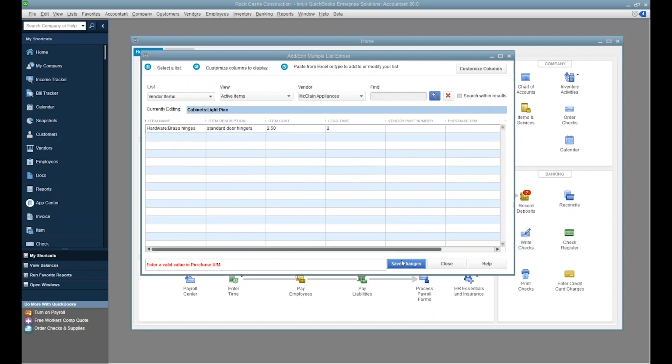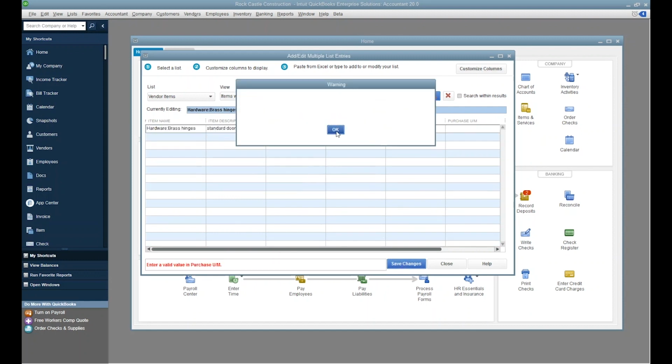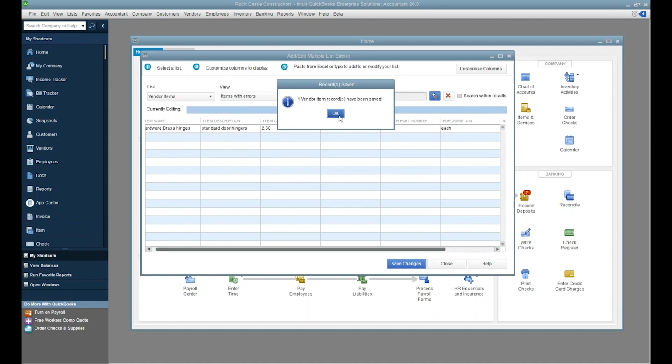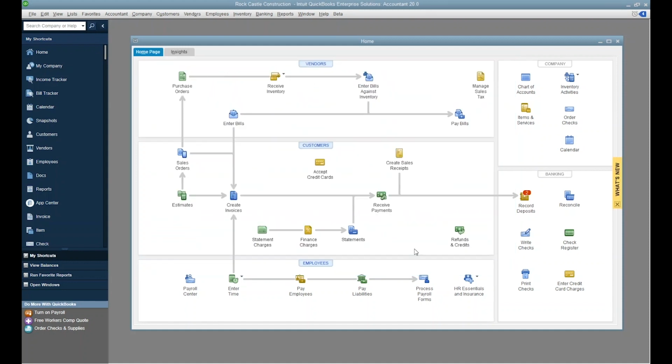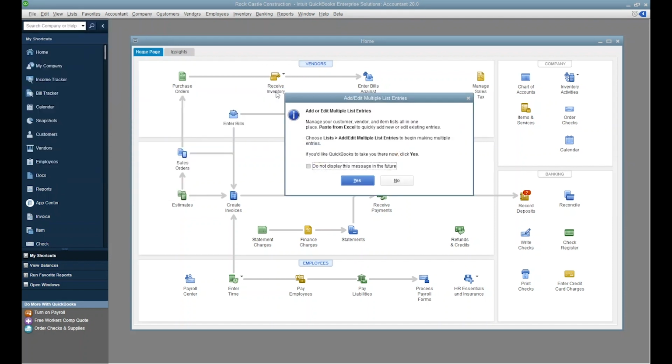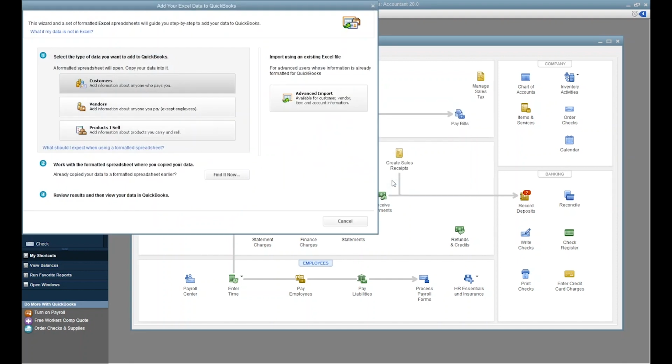When you click Save Changes, QuickBooks will show you any items that have errors preventing them from being recorded. Once you've corrected the errors, click Save Changes again to finish entering them. Alternatively, you can set up your vendor items using Advanced Import, found under File, Utilities, Import. You'll select No when QuickBooks asks if you're looking for the Add Edit Multiple List Entries screen.